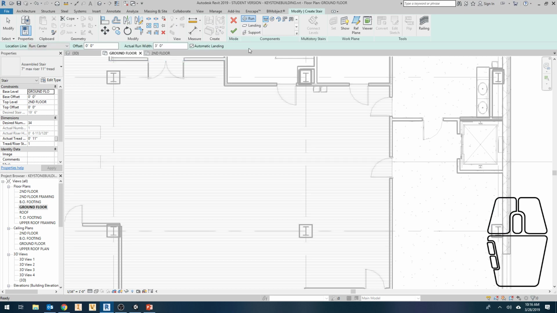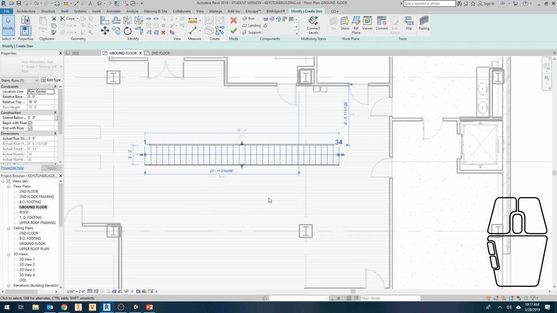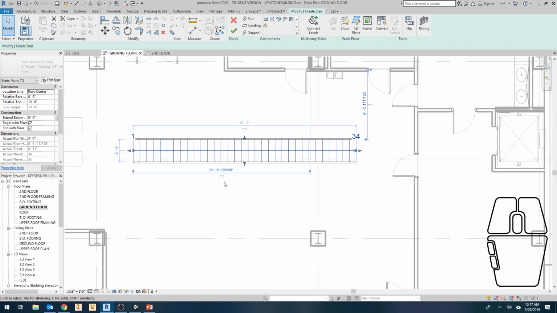So let's make a full set of stairs. From here, out all the way. Boom. It's a basic set of stairs. Riser 1, riser 34, going all the way. Okay. If I click on it, I get a lot of different tools I can work with within here.